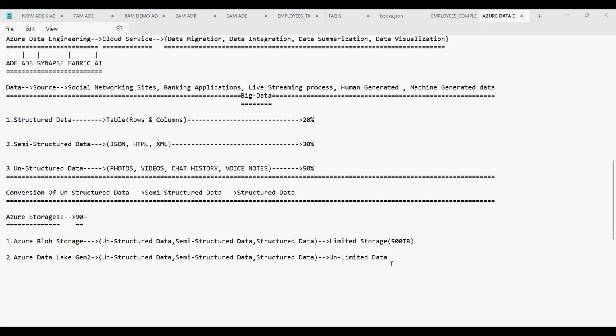Then the next one, what is this? Apart from this, guys, the third type is the Azure SQL database. Azure SQL database means what, guys? What we call a SQL Server in an on-premises system, the same usage on the cloud is called Azure SQL database.